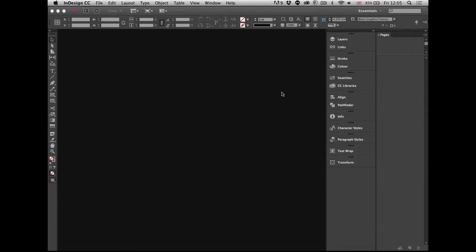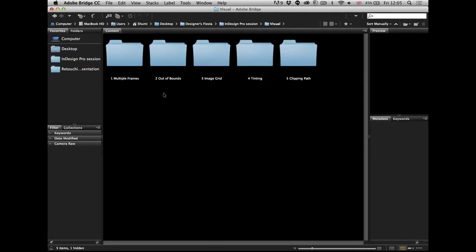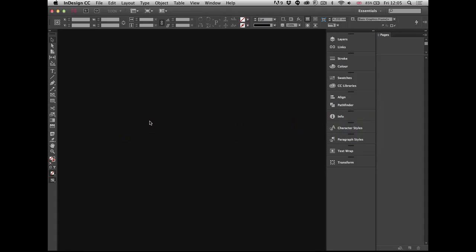Okay, so let's get started with InDesign. Hopefully the screen is visible enough. Let me start first with a simple visual trick or technique that I use quite a lot in InDesign. I'm going to open one of these images, so place them into InDesign.